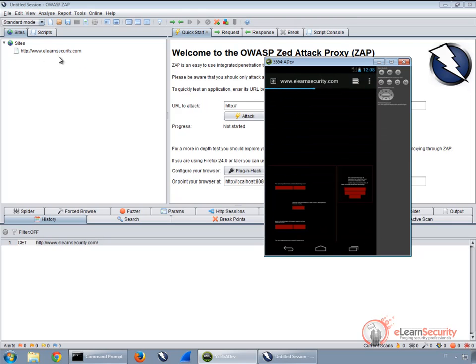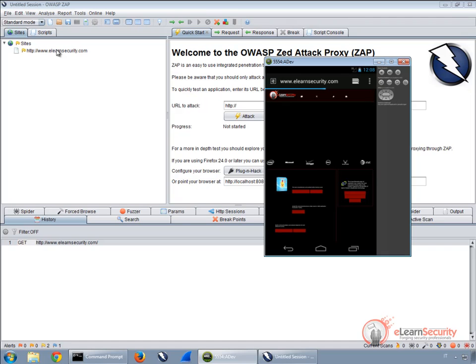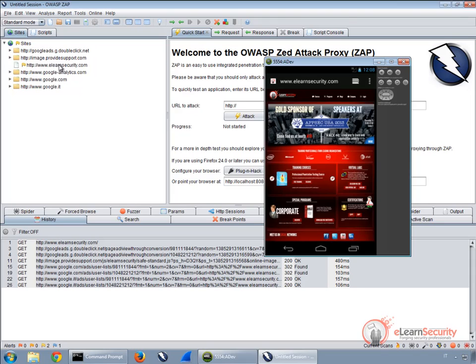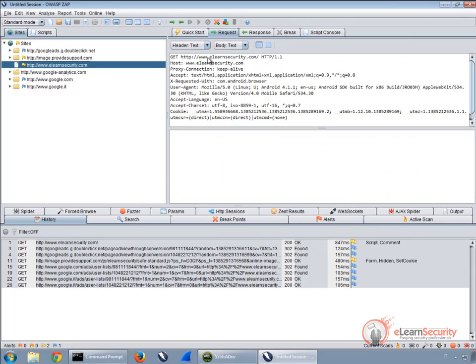As usual, since we are requesting websites through HTTP, everything seems to work. So when we request HTTP www.elearnsecurity.com, we can see that Zap intercepts the requests and organizes them under the node Sites. Here in the left pane, we can see all the sites requested, while on the right pane, we can inspect each request and response.